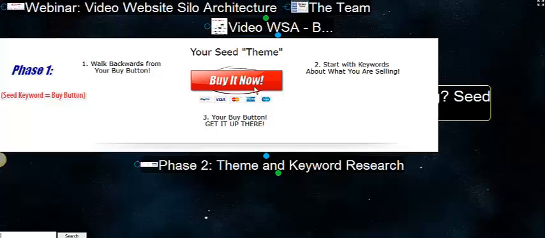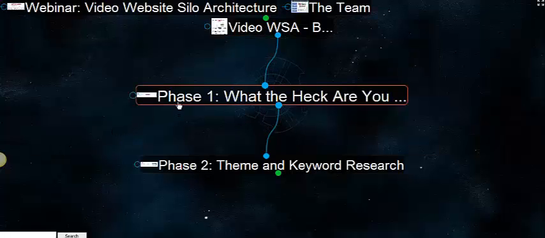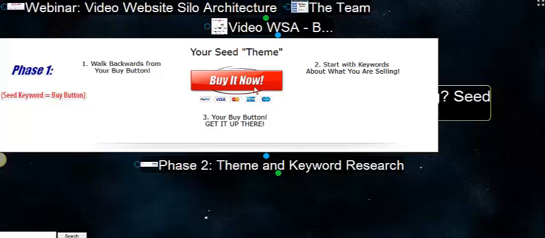So phase 1 is starting with your keyword. You need your keyword. Walk backwards from your buy button towards your keyword. Start with the keywords about what you're selling. Drill into Kraken and TLKT. And then, one thing I would say is that before you even drill into Kraken and TLKT, get your buy button up there. If you've got a product, I don't care if you have a white HTML page with nothing else on it except the buy button.